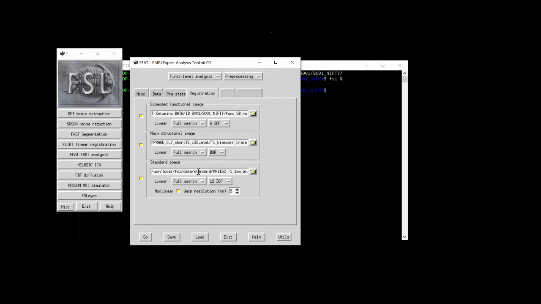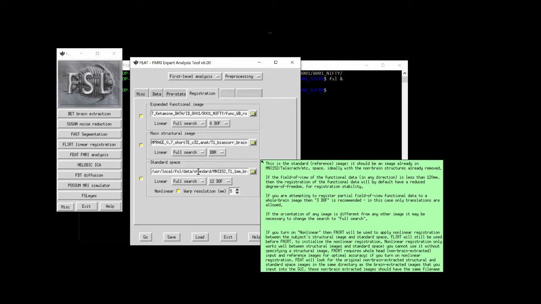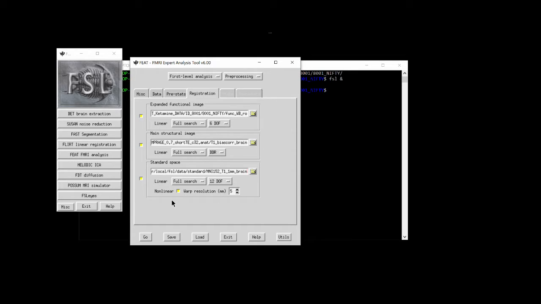And then finally, for the standard space, we're going to select one of the standard images. But because I'm dealing with 7 Tesla images here, I'm sticking with a 1 millimeter brain template. And then I have the full search with 12 degrees of freedom, and I'm also selecting the nonlinear option. The final selection here is the warp resolution, which is by default 10 millimeters, but because I'm dealing with 7 Tesla images, which are of higher resolution, I reduced this by half.